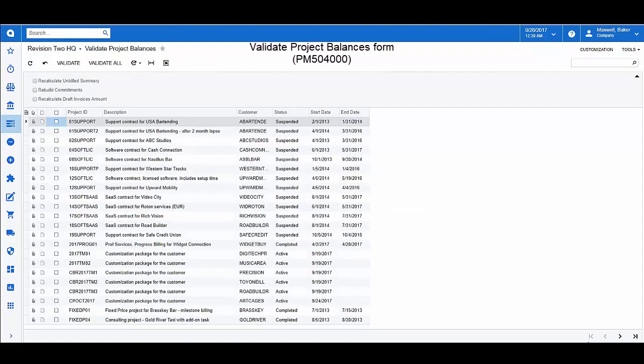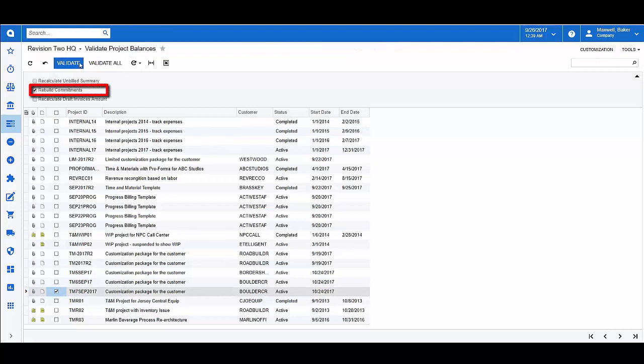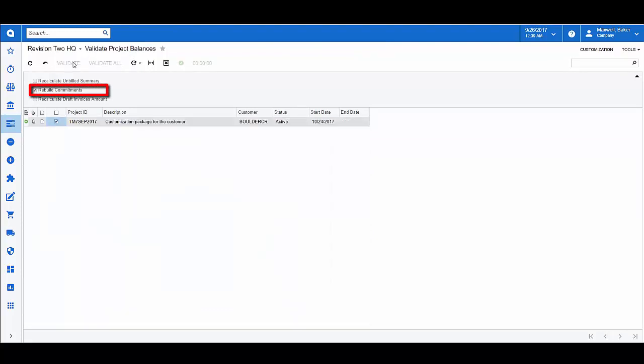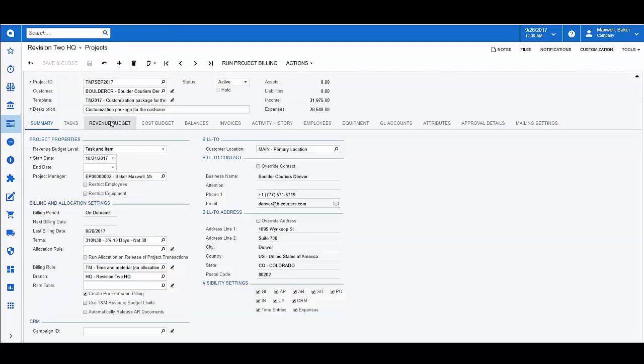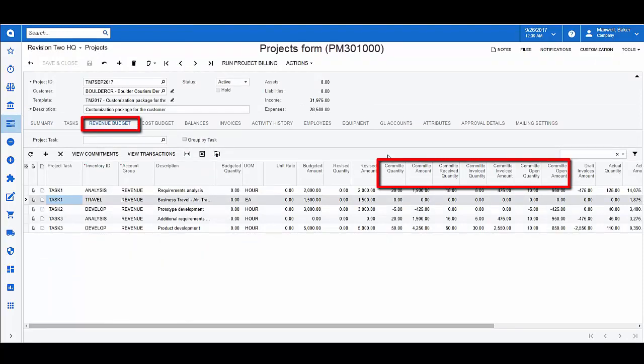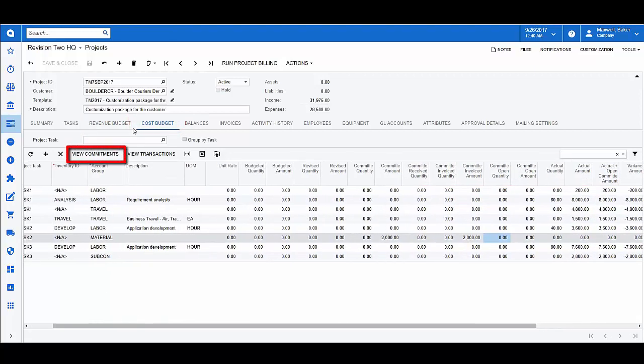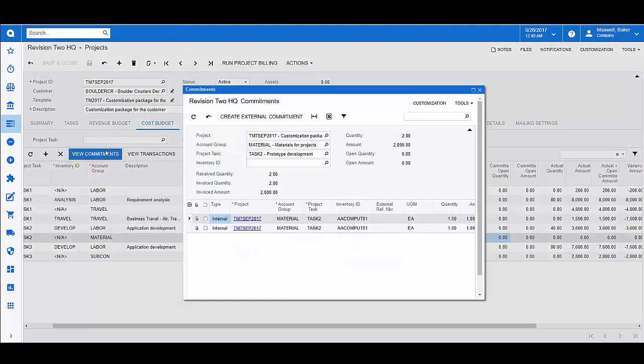The default process on the Validate Project Balances form recreates internal commitment records based on the amounts and quantities in the lines of sales orders for which the project commitment tracking is enabled, and in the lines of purchase orders associated with the project. Commitment data aggregated by the project budget line key is available on the respective columns of the revenue budget and cost budget tabs of the Projects form. For a selected budget line, you can click View Commitments on the table toolbar to view the detailed commitment records on the Commitments form.